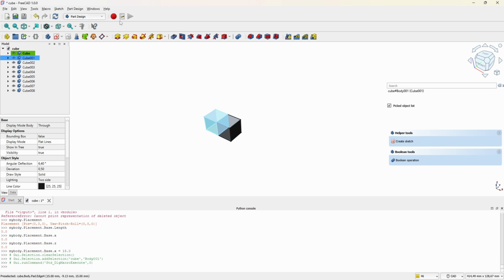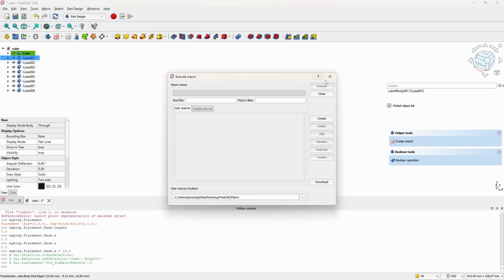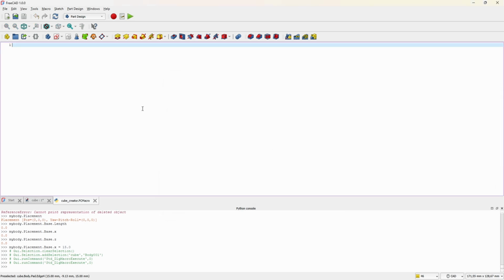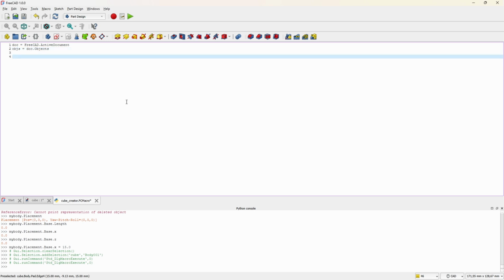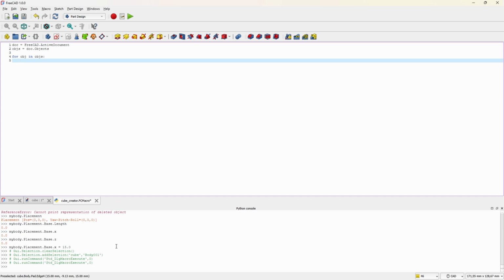Nice. Is this macros? Yes. Great. Cube reader maybe. So what did we do? Document is FreeCAD active document, and then objects, and then for, we just copy paste.